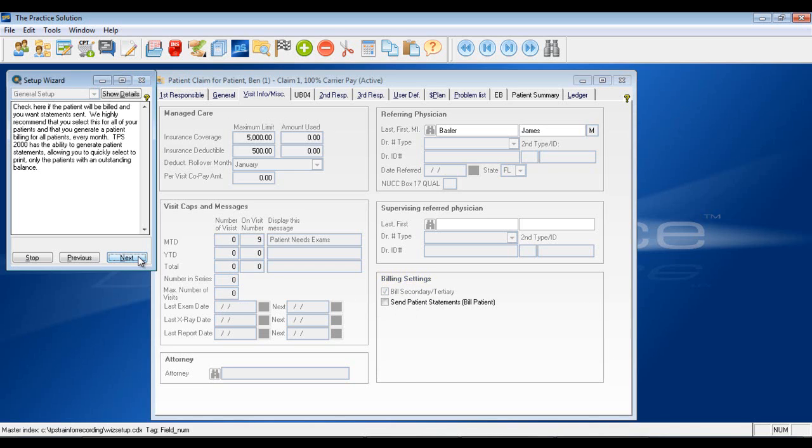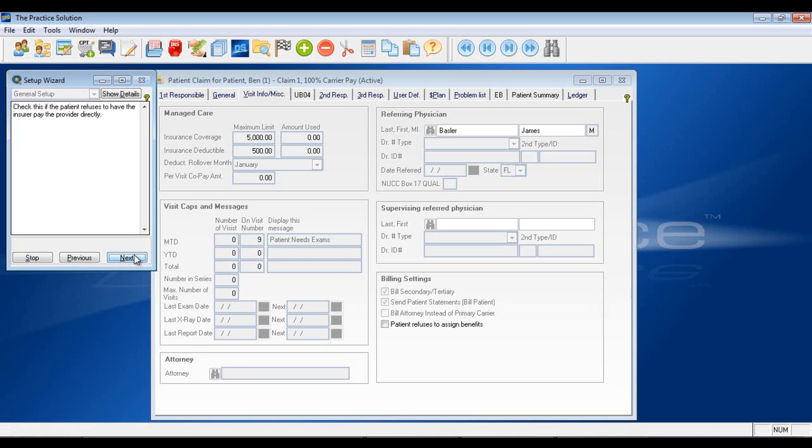Click Next. Here we have an option whether or not we want to send patient statements to this patient. If checked, this will send and generate patient statements to the patient, based on the charges that you've rendered for the patient instead of the carrier. Click Next. Here we have bill attorney instead of primary carrier if the attorney is the person who needs to be billed instead of the carrier. Patient refuses to assign benefits, where they refuse to have the insurer pay the provider directly.